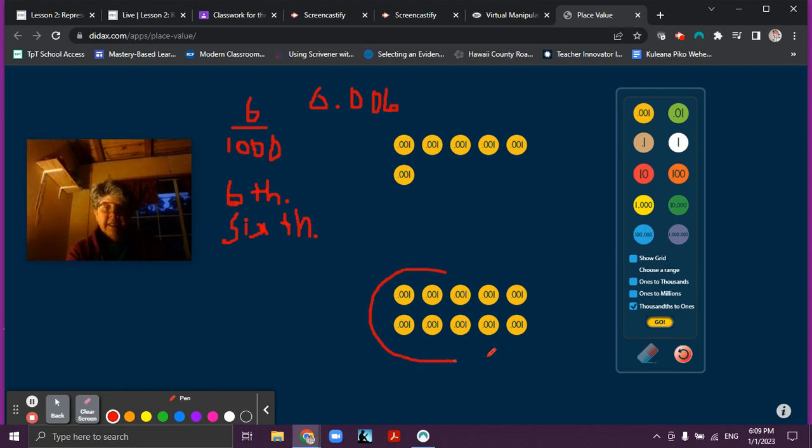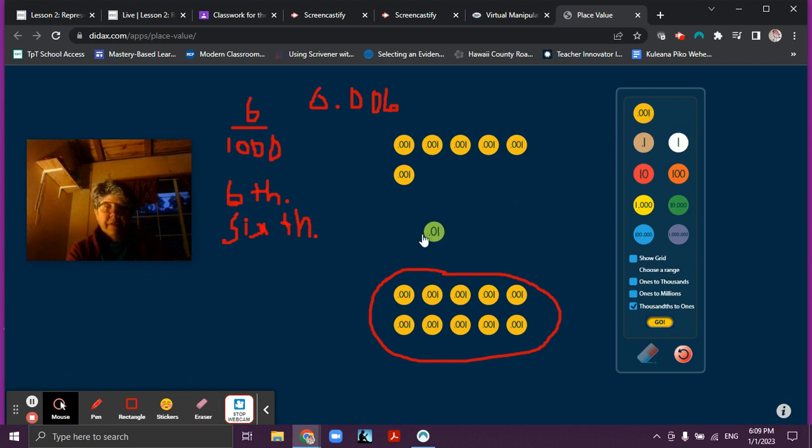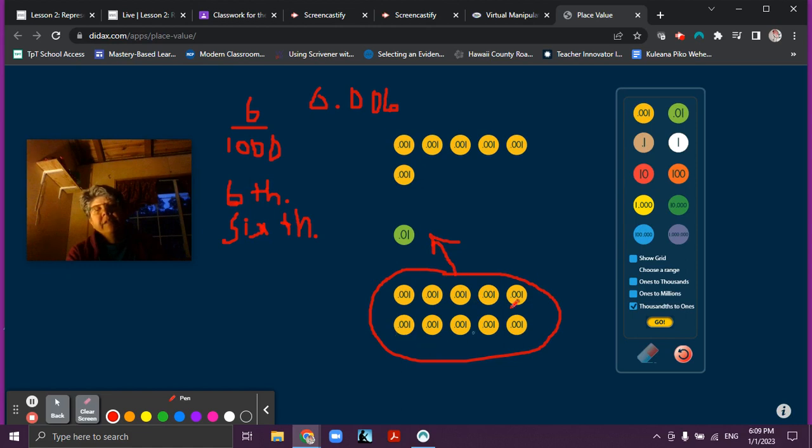You are right. We can take this whole set and we can exchange it for 1/100th, right? So this is the same as that. I'm going to just draw an arrow so that you remember that 10 thousandths is the same as 1/100th, right? Just like 10 tenths is the same as 1 whole, right? Then 10 thousandths is the same as 1/100th, okay? So we can exchange that.